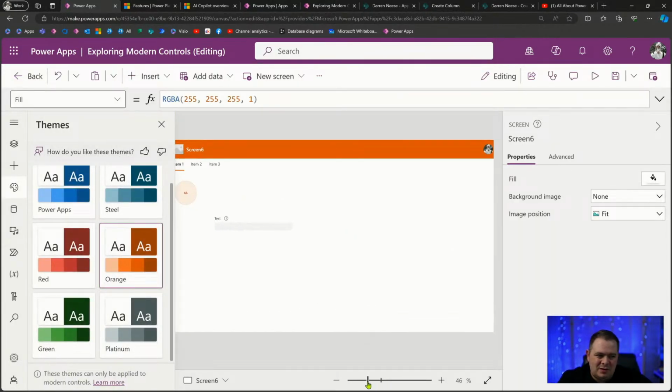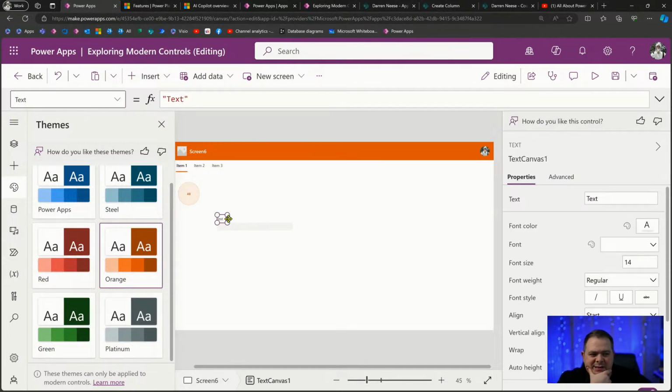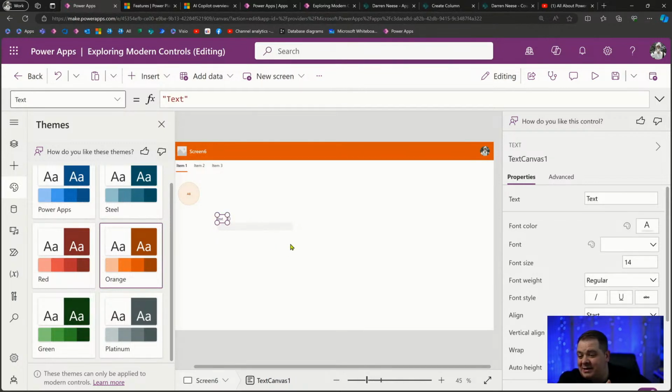When they first came out, there were a lot of missing features. So I could see how that would be useful. Okay, so there's the new text input. There's the new label that they're just calling text.